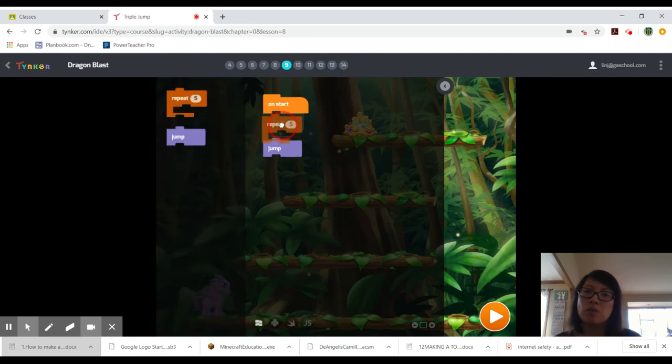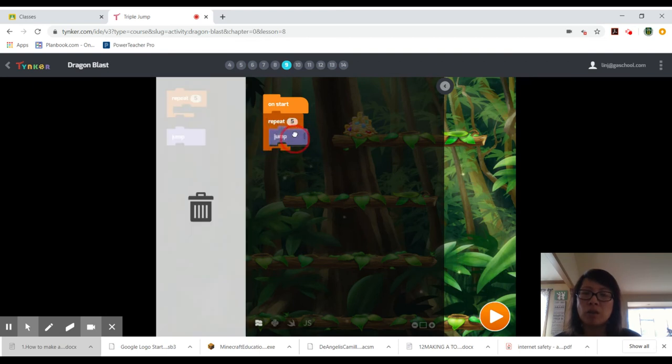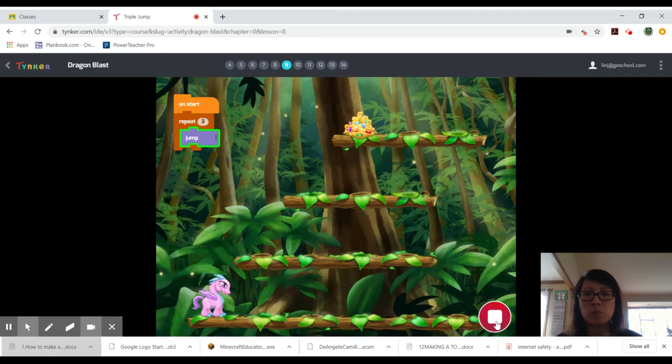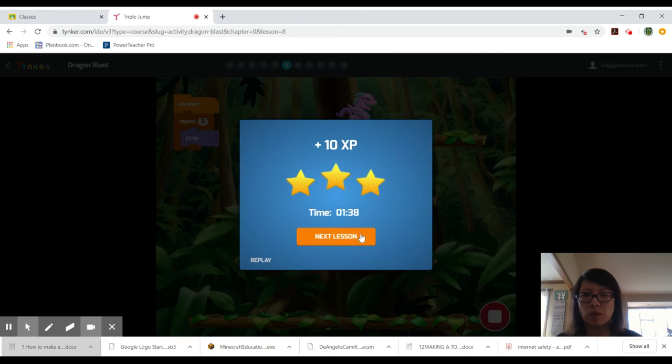Now this time, we're going to drag the repeat block over. And instead of repeating the jump block 5 times, we're only going to repeat it for 3 times, right? Because we're doing just 3 jumps. You can click on the box where the number is and change that number to however many times you need to repeat this action. So let's run that. And that should work.